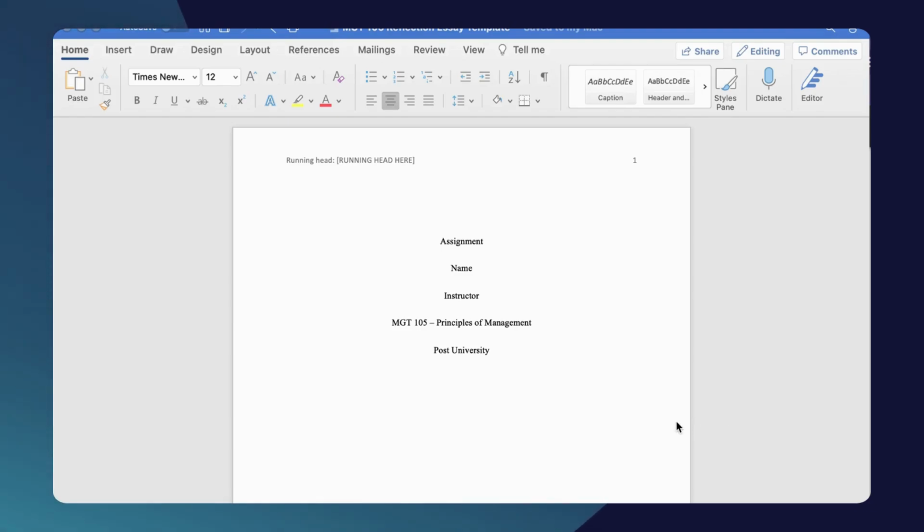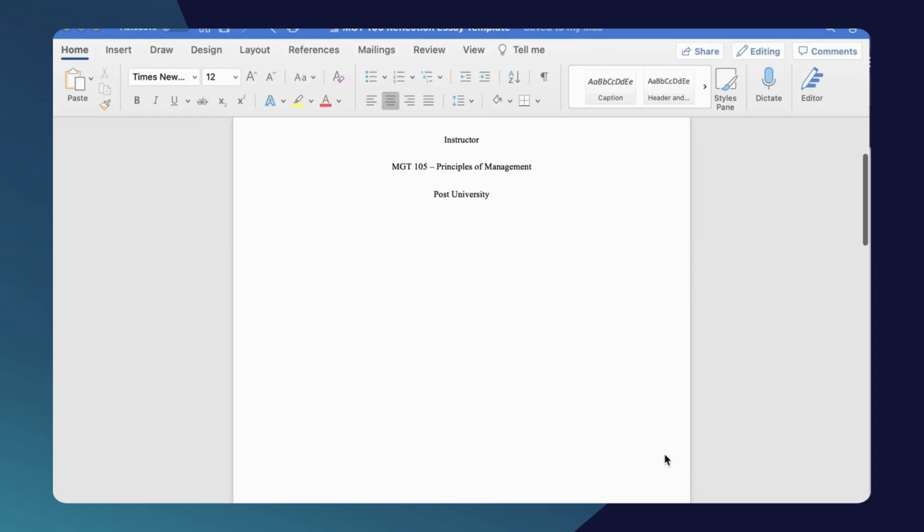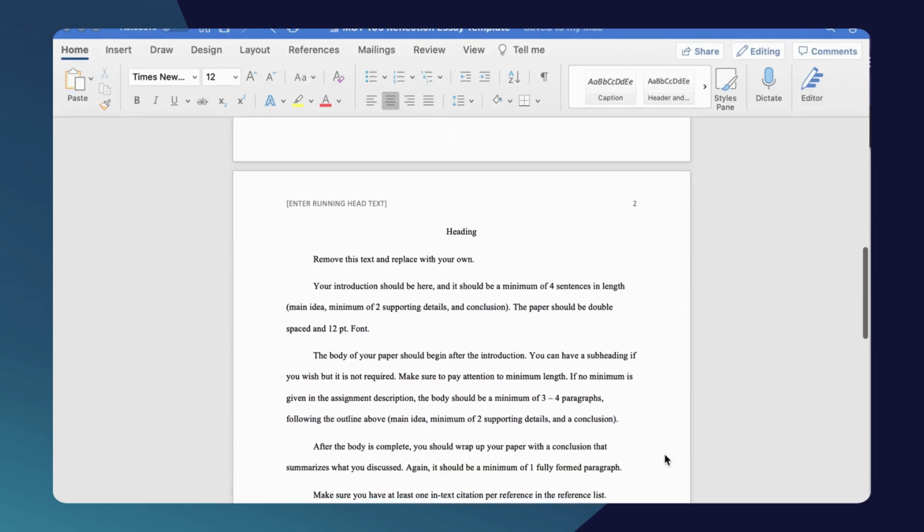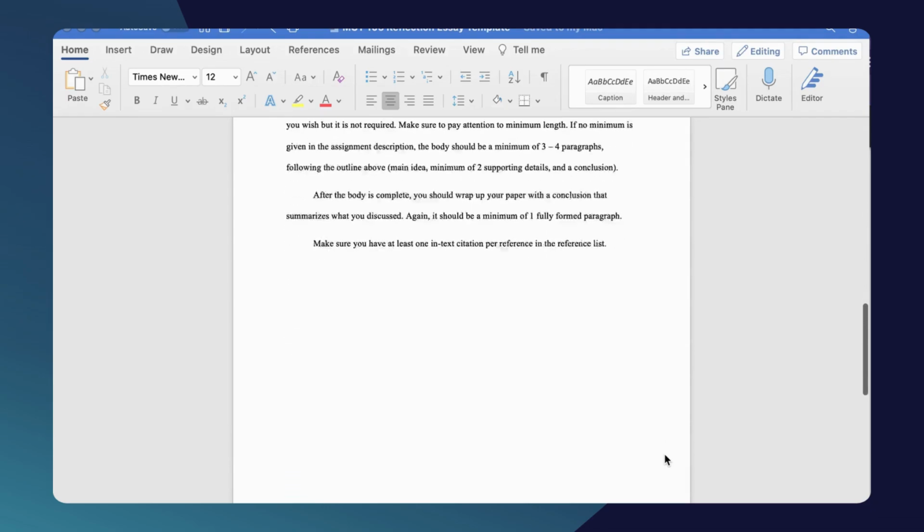Hi everyone. Today we're going to be reviewing the reflection essay template, which is attached to the Management 105 Unit 5 reflection essay assignment. This template is a pretty standard APA 7th edition format. You'll see that we have a title page, a body, and a reference page.